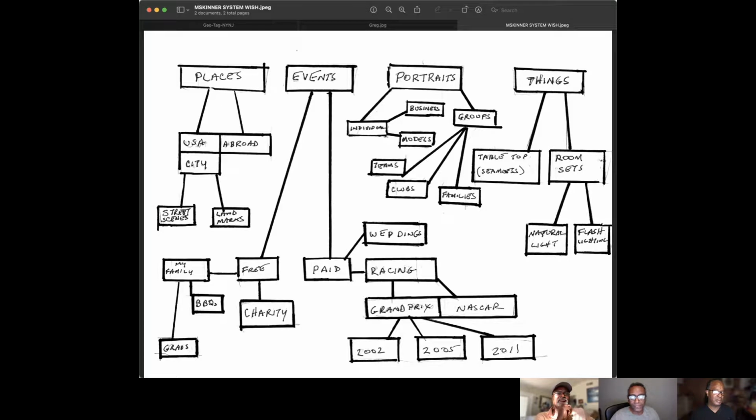And there are other things that you pick up along the way. And in the last category, we have things. And those would be tabletop, on seamless, very simple things like that, whether it's blue seamless, purple seamless, or whatever. And then you can kind of break that down into sort of room sets, whether they're natural light room sets.